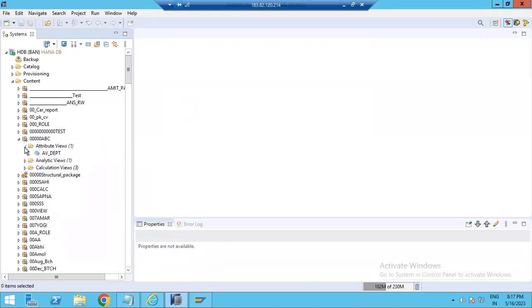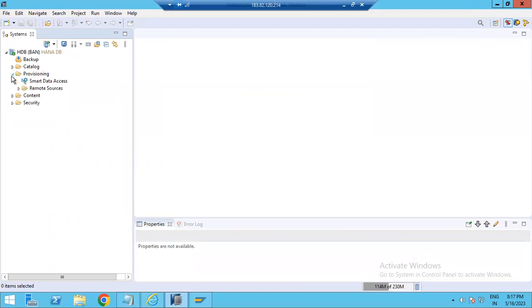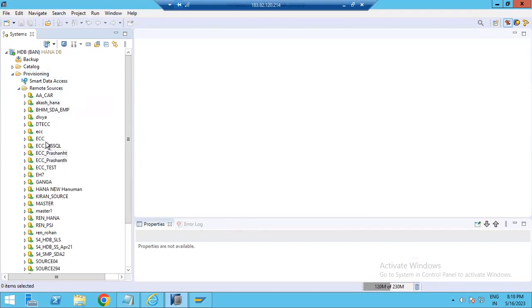So you can see if you just double click here, you will see the attribute view. Analytical views and calculation views are also available. These are basically the options. You can also see Provisioning. Provisioning is a tool option where you can extract the data, either from a flat file or a third party tool, using smart data access. Even here you can see remote sources are available. If you see, ECC is there, so you can directly pull the data from ECC or some other sources into the HANA database.